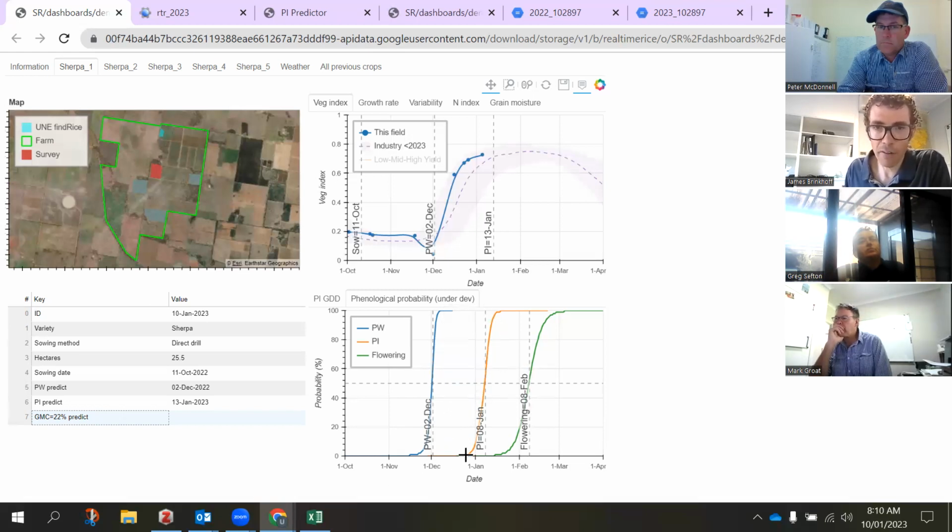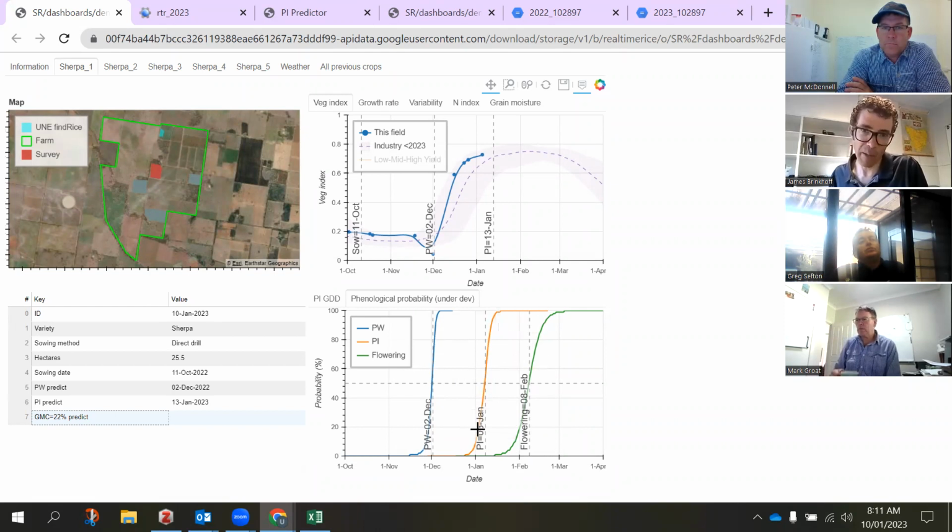So it gives you an expectation of the range of dates over which panicle initiation could have occurred. And you'll see there's also the permanent water prediction date, and a preliminary flowering prediction model. You see the flowering prediction, the slope of the curve is quite shallow compared to the PI prediction slope. That means there's a lot more uncertainty with the flowering date prediction, so it could happen within a larger range of dates.